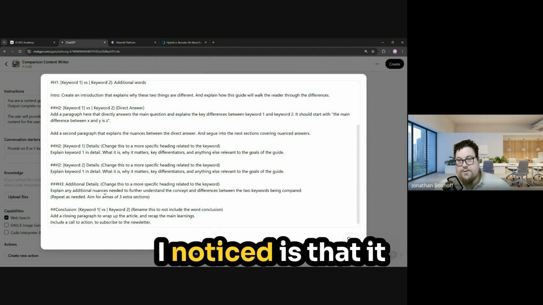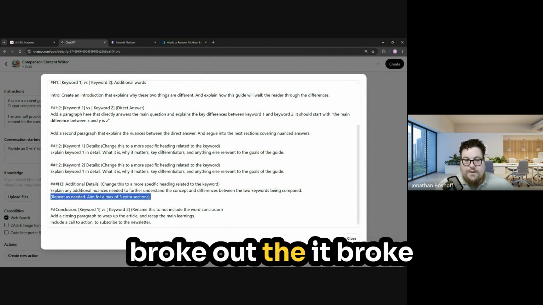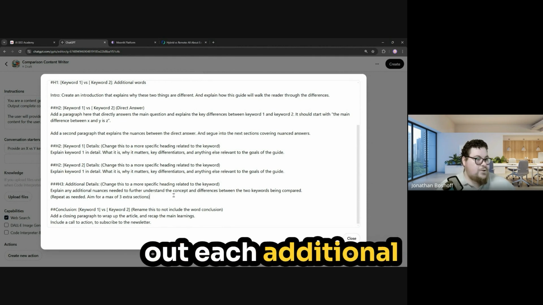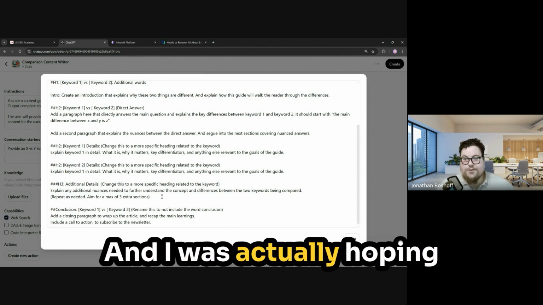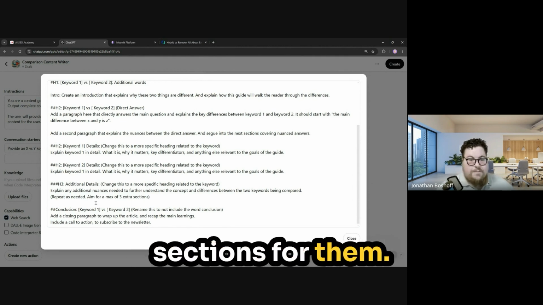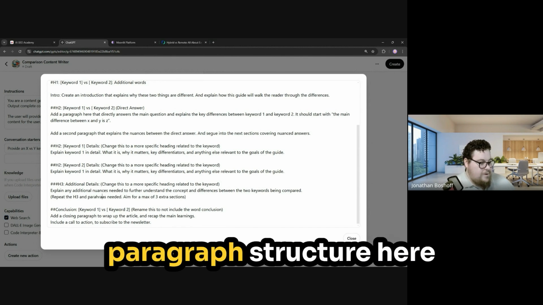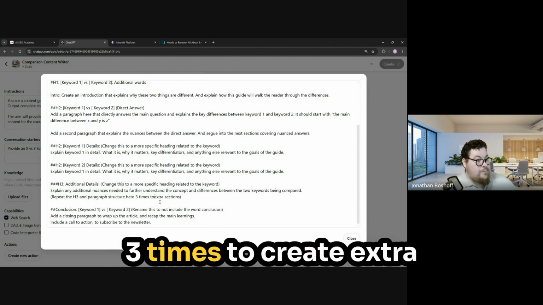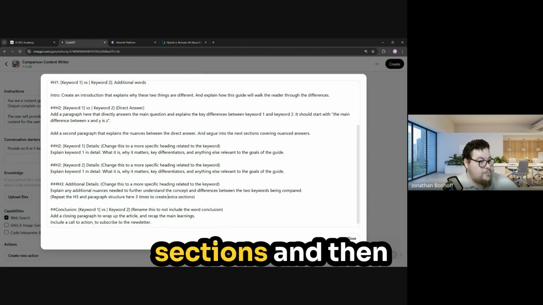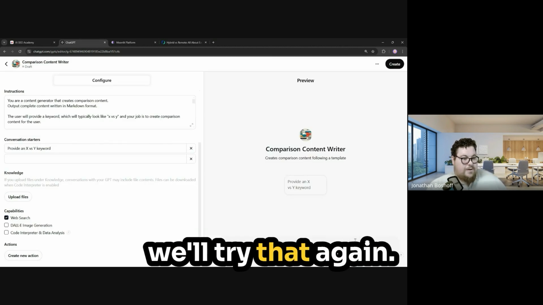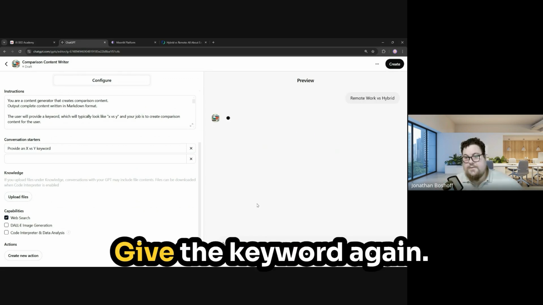And then another thing I noticed is that it broke out each additional detail as bullet points. And I was actually hoping it would do separate sections for them. So I'll be more specific there. Repeat the H3 and paragraph structure here 3 times to create extra sections. And then we'll try that again, see how it turns out. Give it the keyword again.